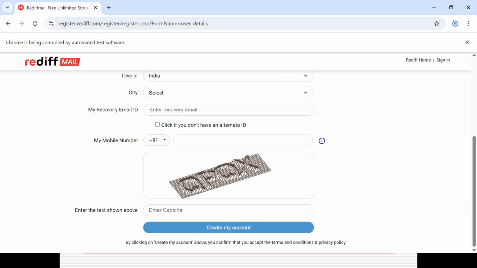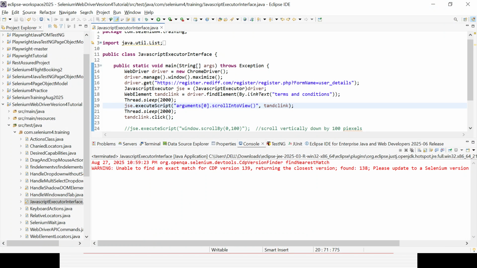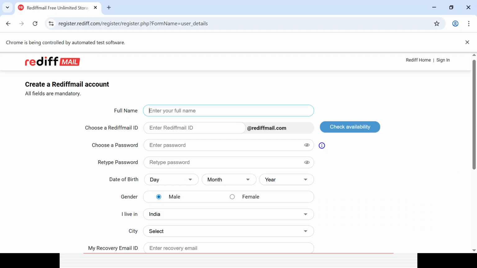Yeah, it is working. You could see the terms and conditions link also getting clicked. Sometimes you need to give some wait time, otherwise it will be too fast and it is not able to recognize the operation. So this is another step you can give a try, to deal with the scrolling part.